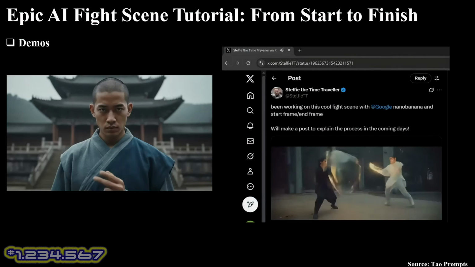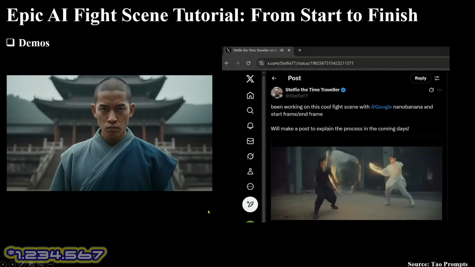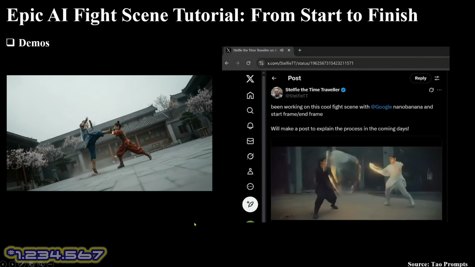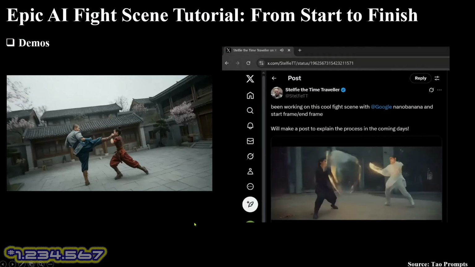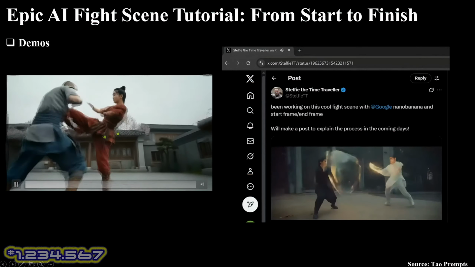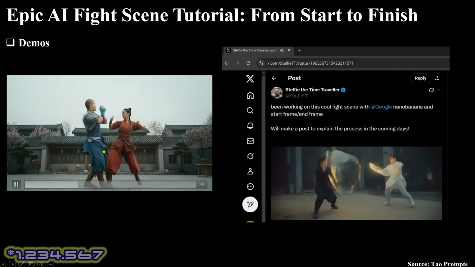Okay, so hello everyone. This video today is showing you how to generate an epic AI fight scene from start to finish. If you look at the video on the left hand side over here, we have two fighters, the blue and the red one. They are showing you a very cinematic fight scene. The two characters continuously fight, and that looks quite nice with that movement.